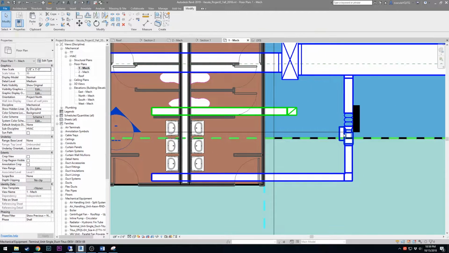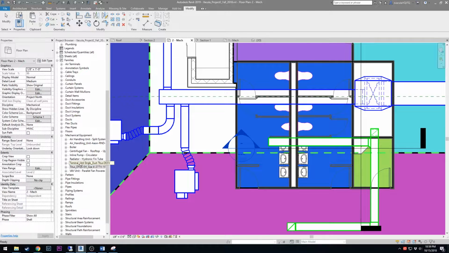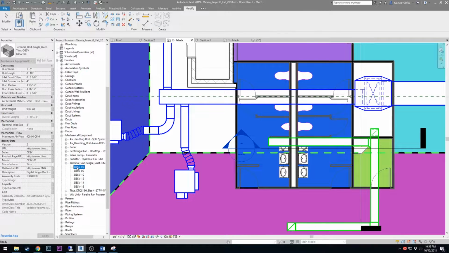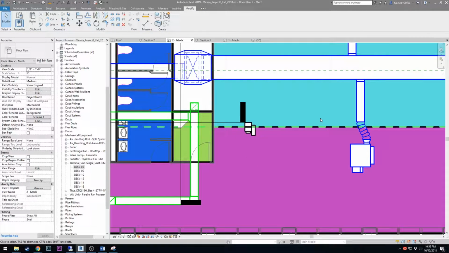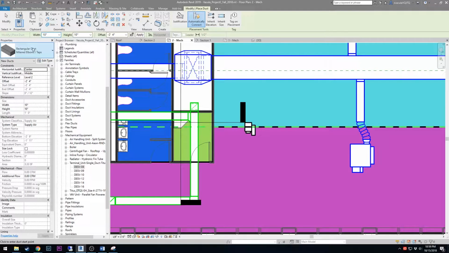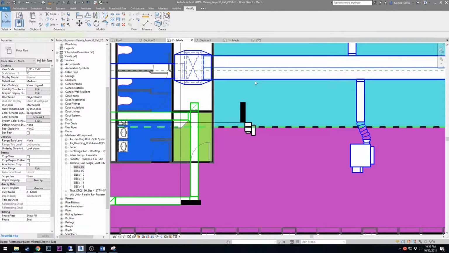Alright, so let's do that same thing for the second floor. Let me go to my second floor. Go find your terminal unit. Use an 8-inch. Come out here. So DT for duct. Coming off the main duct here, we're going to use round duct again. Level 2, minus 2 feet. So we want to make this one 12.6.